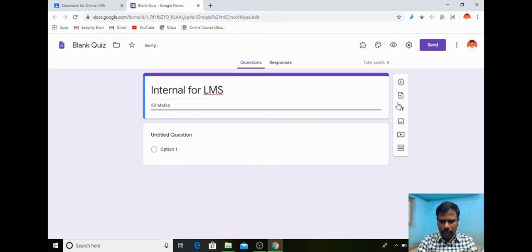So here you can see there are buttons available. Here you can add a question, you can import questions which are already created. For example, if you had created a form already, you can import those questions instead of creating a new one, and here it is a title. And if you want to add an image, you can add an image. If you want to add a video, you can add a video. And this is for making pages. For example, if you want the quiz in 3 or more pages, you can use the last one.